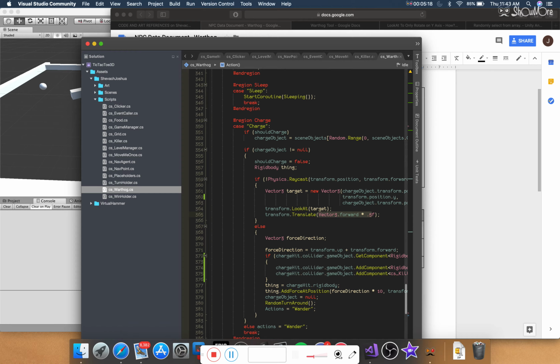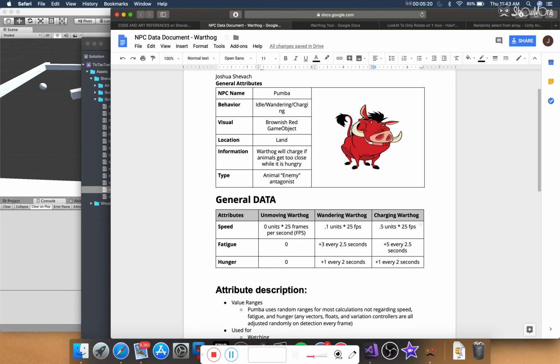My Warthog doesn't have health per se. It just gets destroyed if it wants to be destroyed by another animal, because I've seen in class a couple of other animals are destructive, or it kills others. But it doesn't actually have any of that. It just has fatigue and hunger. And an item that I have is food, and that's just these spheres, and it's a CS food script. And I just go up and I go into the eat state.